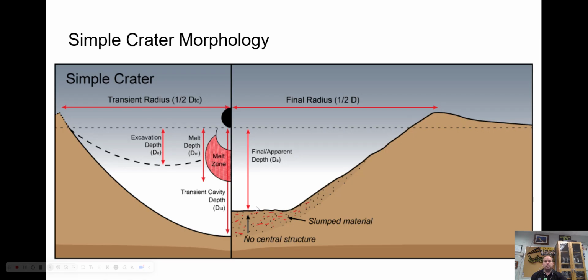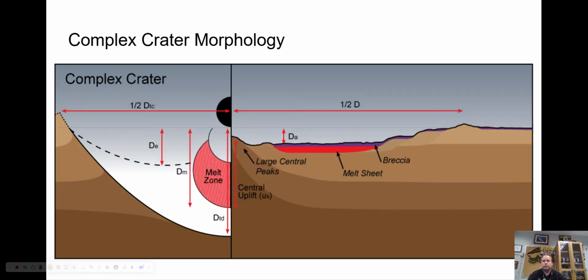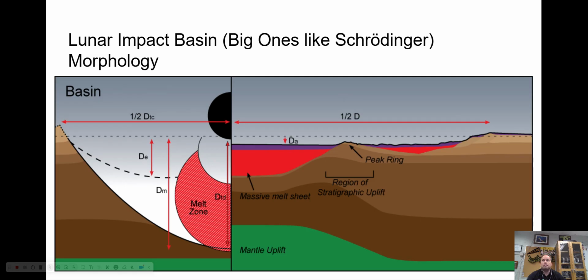So simple craters are just that, simple craters: a collection of stuff at the bottom of the crater, slump material from the sides and so forth. No central structure. Melted stuff has gone away, and so forth. Complex craters are a little different. You have this peak in the center typically that rises up. You might have some molten material that collected between the peak and the rim of the crater, but these are much bigger in diameter. Typically they'll have a ring and there'll be a peak in the center.